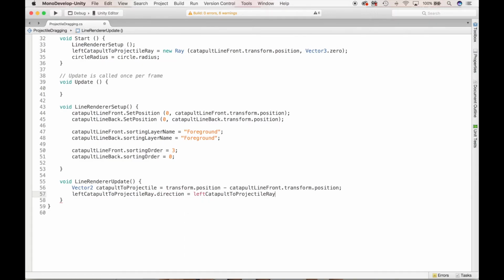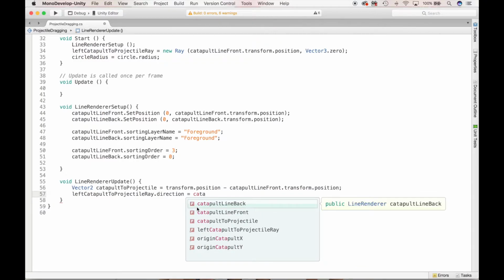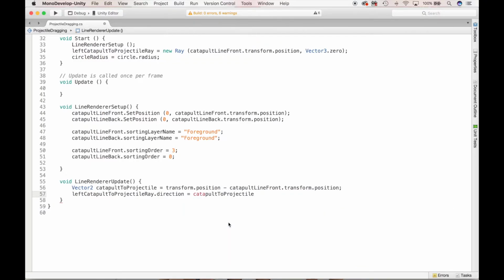So the left catapult to projectile ray dot direction, that's going to be the same thing as my catapult to projectile. Oops, sorry. Let me just start all over again so that way I can select the appropriate one. Catapult to projectile, this guy right here. Okay, that's what I created up here. And what is the catapult to projectile? Well, that's the transform position.